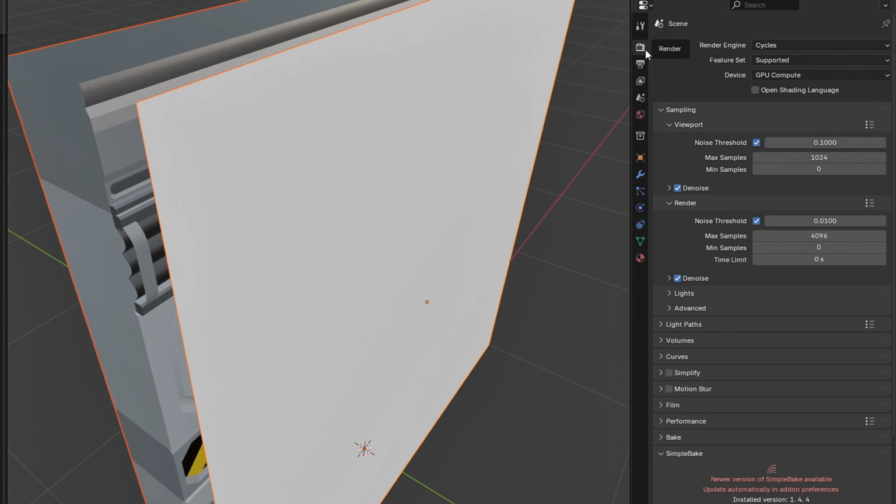Go to render properties, make sure you're in Cycles render engine with GPU compute selected. If you have an older graphics card, you can turn the max samples down in the sampling drop down under render. I see a lot of people achieve good results with the max samples of 10, but test it out and see what works for you. Basically, the more samples, the higher the quality, the slower the render.